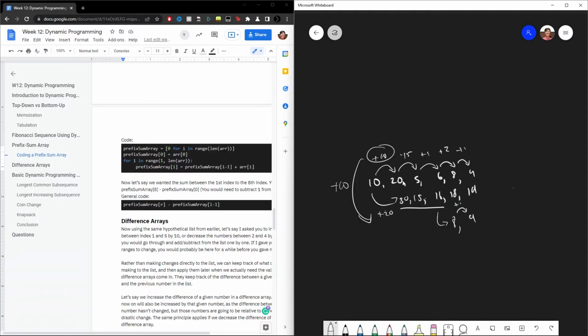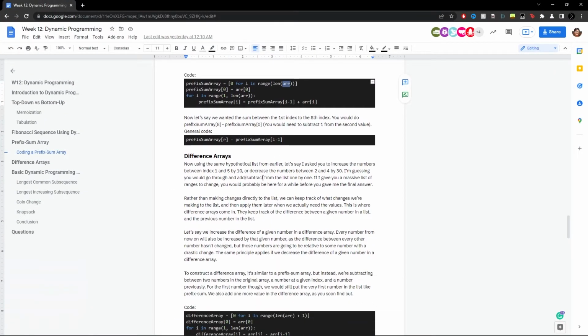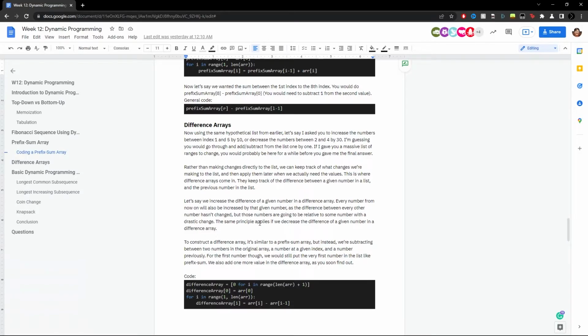Once we make one change in the difference array, every future value has a knock-on effect where it's going to be increased by 10, or decreased by 10, and so on and so forth. The same principle applies if we decrease the difference of a given number in a difference array, where every future value is now going to be increased or decreased by that amount.